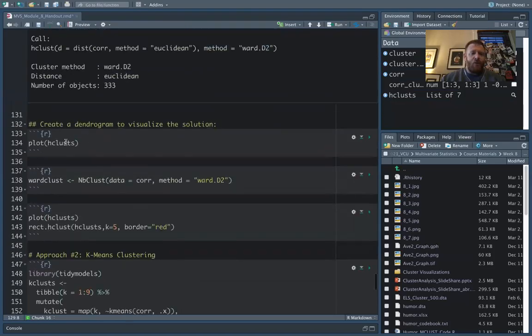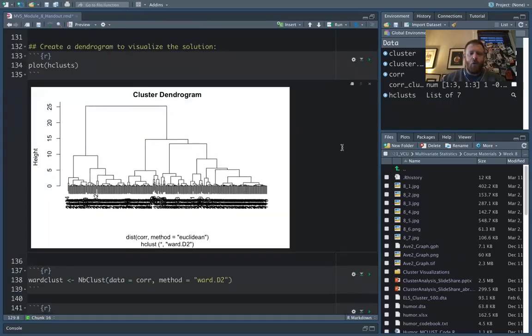And if you just do plot hclust, you actually get the full dendrogram, which is pretty cool. So this is the whole dendrogram of going from 333 observations, pairing up the most similar observations, all the way up here where we have a group of only two and they're combined. You can also make this a little bit bigger. You can pop this out in a new window.